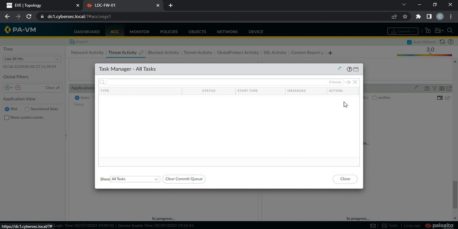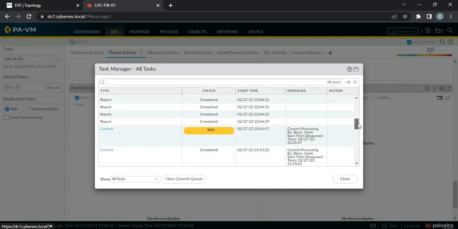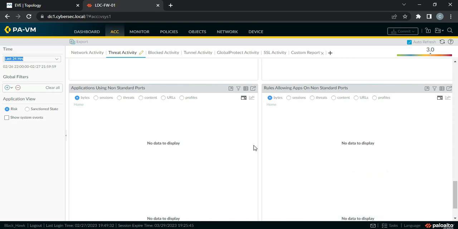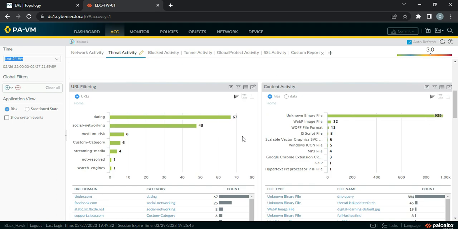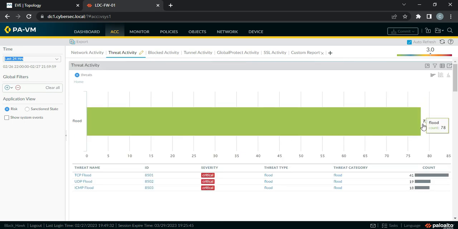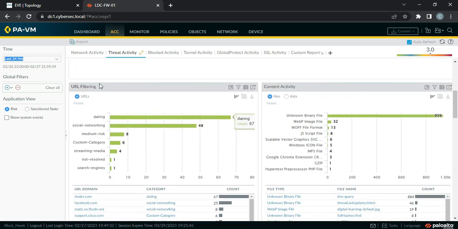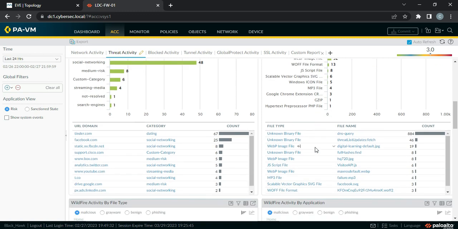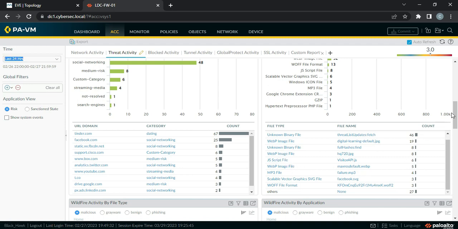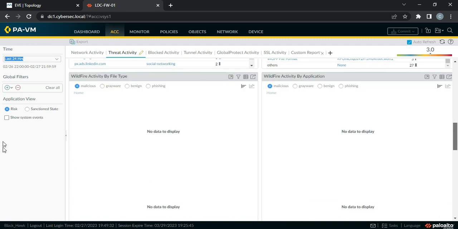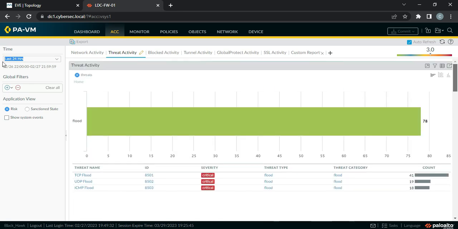Meanwhile, let me see if our commit is successfully completed. Then we can do the testing again. So it is almost done. And here you can see attacks, URL filtering, right? Content activity, then file type, URL domains, all these things. Similarly, you can check wildfire, if any sandboxing has happened or not.